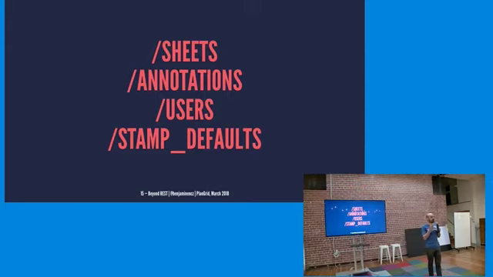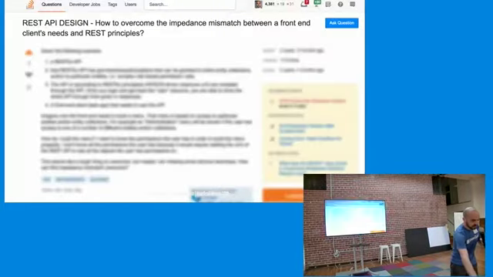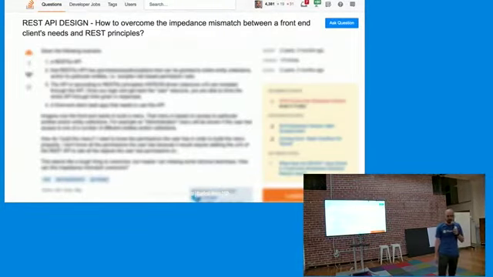So it's no longer a static web application where I can hit one endpoint and I get all the data I need. Instead, I have a client application that runs and collects data from very different resources. And in engineering, we sometimes use an analogy where we call this an impedance mismatch. I did a quick search, and I found enough people that have the same question: how do we overcome the impedance mismatch between a front-end client's need and REST principles?